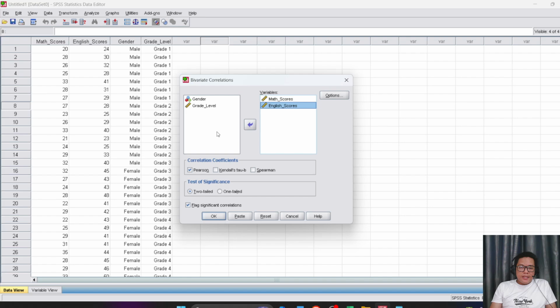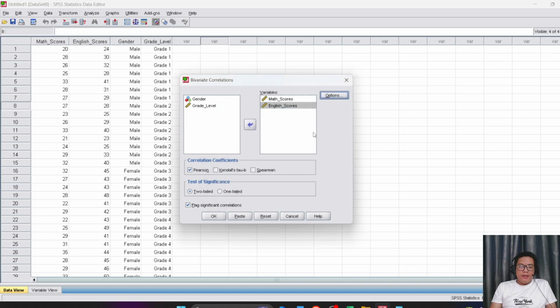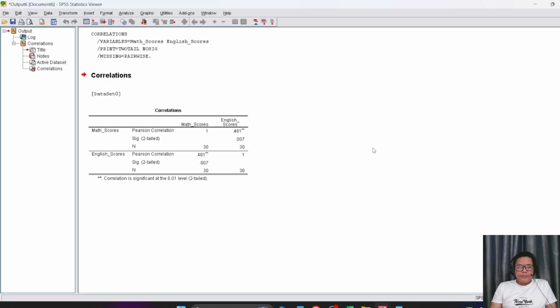For this test, we are going to do the Pearson R, and click Options. There's nothing for you to change here. Just leave Flag significant correlations and two-tailed as is. Then click OK. All right, so you have here the correlation table.